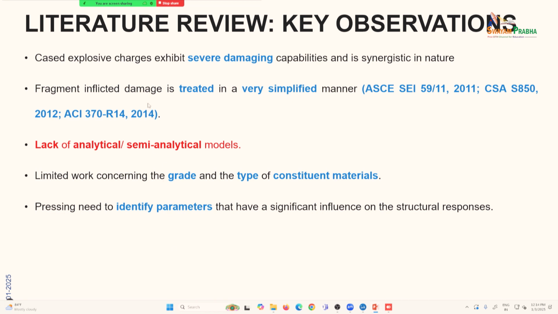So, fragment inflicted damage, charged explosive, we see it has damaging capabilities and it is synergistic, the synergy between impact and damage, impact and blast. Then fragment damage is treated in a simplified manner in all these documents, or not treated at all, just a line saying consider it. And there is clearly a lack of both analytical and semi-analytical models, and definitely this work was focused on the grade type of constitutive materials and identifying parameters that have influences.